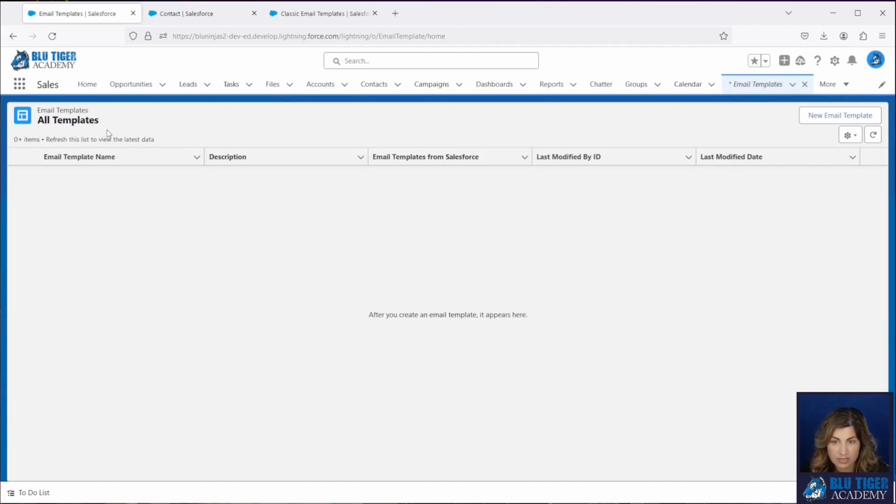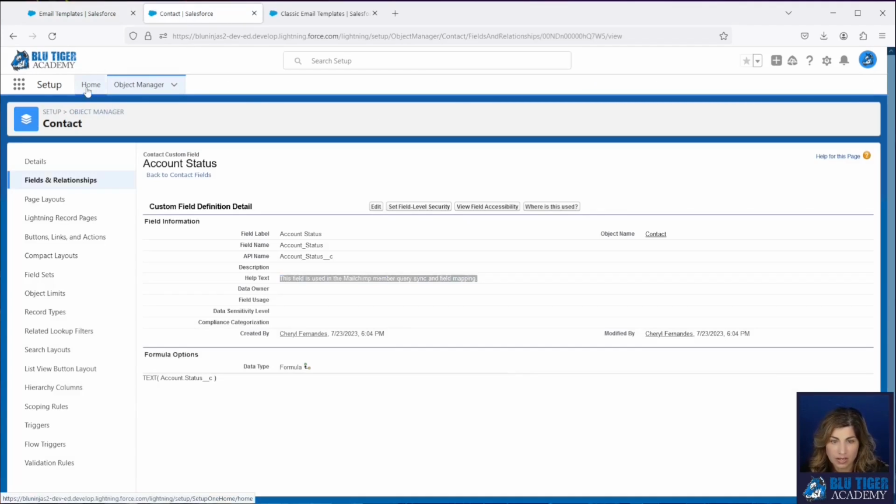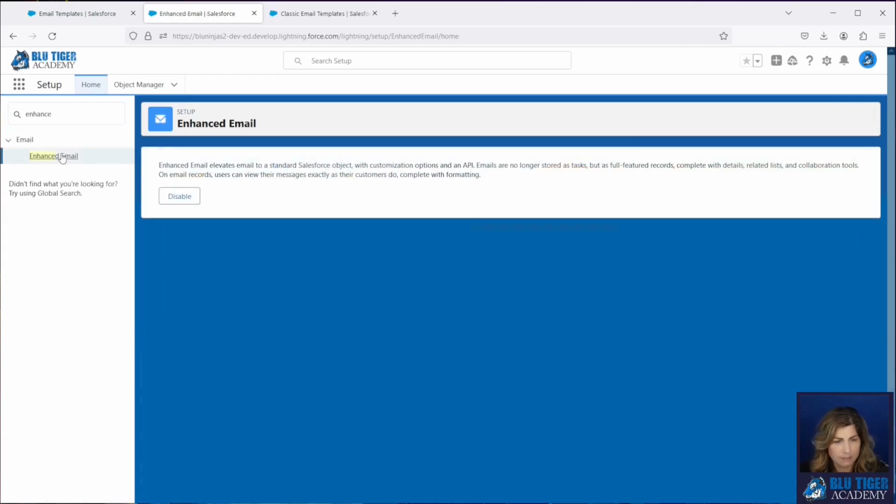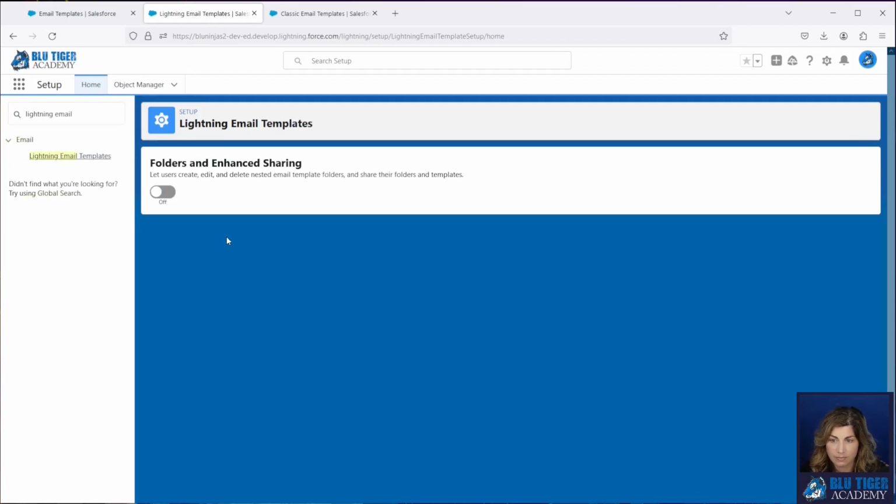Now, if you don't see this tab, you'll need to go to your profile and enable the tab settings to be visible. Now, we also don't see the new folder button up here on the top right, and that means that we don't have a feature turned on. We're going to go into setup here and we're going to go to enhanced email. Oh no, it's in lightning email templates. And right here, we're going to turn this setting on.